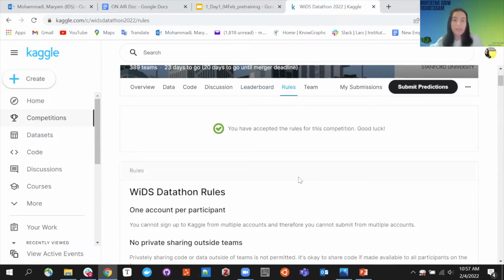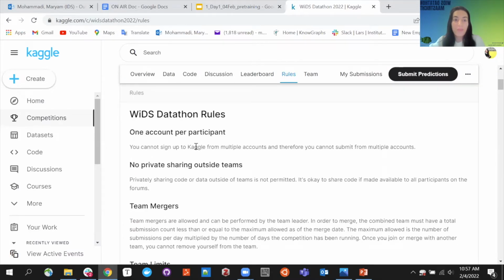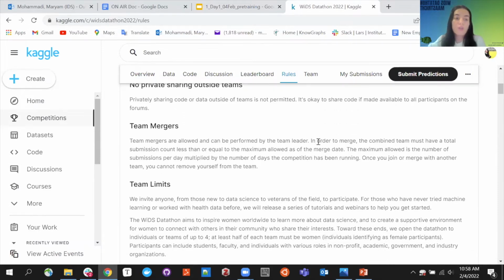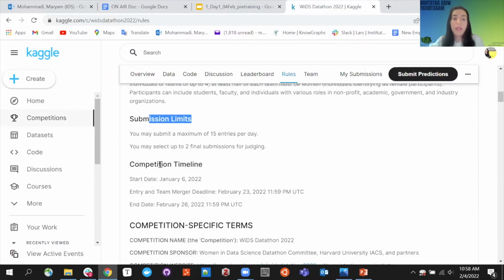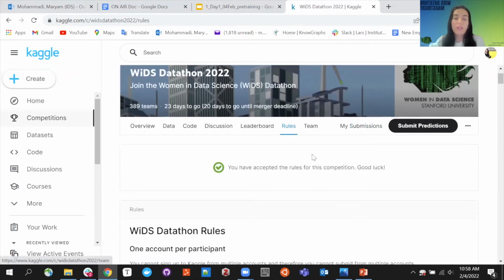One important thing is the rule set. Please read all statements mentioned here. Some are so important. For example, you cannot log in with multiple accounts and submit from multiple accounts. This is not allowed. Also, the submission limit is mentioned here, and the competition deadline. All rules are here. When you want to join the competition, you should accept being bound by all rules, and then you can join.